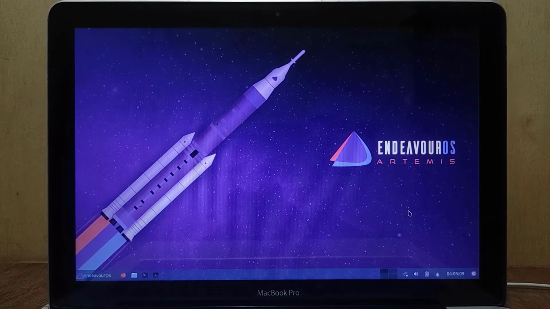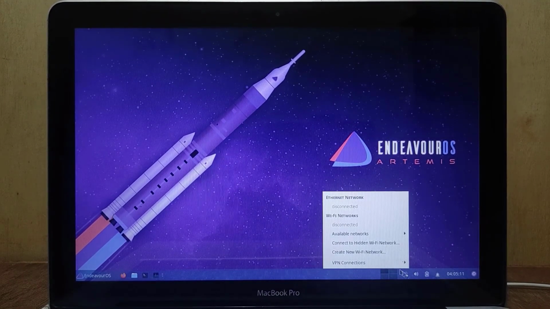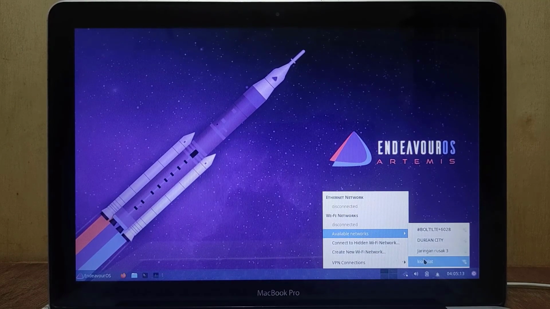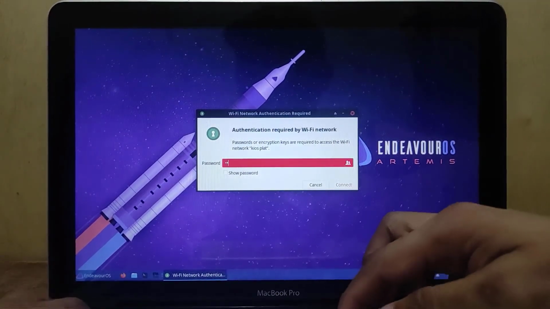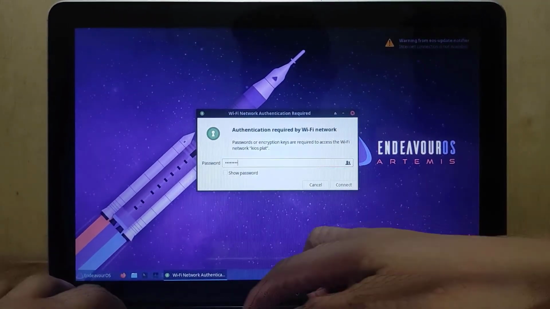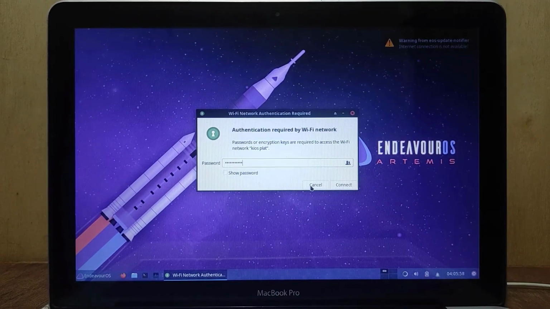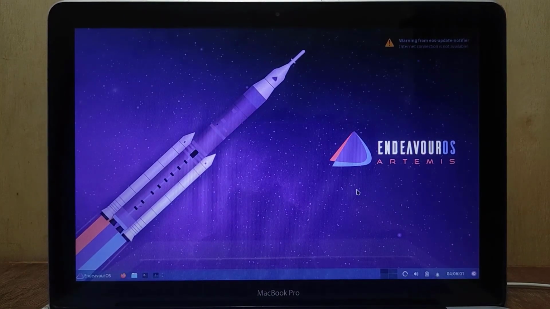Now I will check the Wi-Fi, is it working or not. As you can see, Wi-Fi has been detected, so no need to manually install the Wi-Fi driver. Now I will try to connect to the Wi-Fi network. As you can see now, it has successfully connected to the Wi-Fi network.